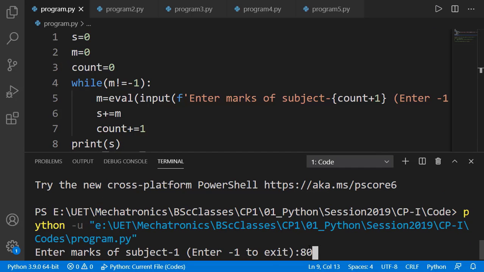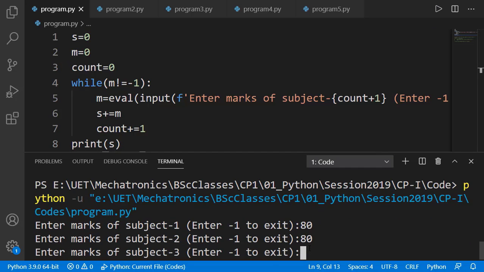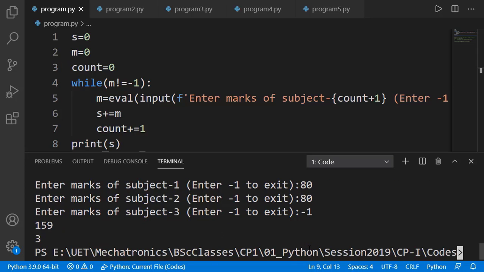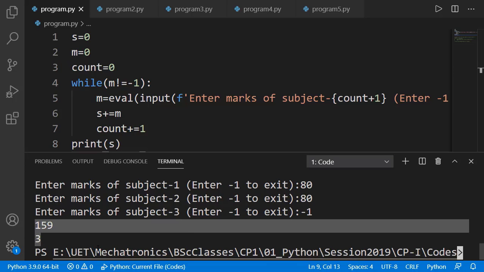I'm entering the first subject's marks as 80, the second subject's marks are also 80, and now I want to end the process. So I should enter -1. You can see the sum is 159 and the count is 3. The last entered -1 was not actually the marks of any subject, but that was just to end the process.